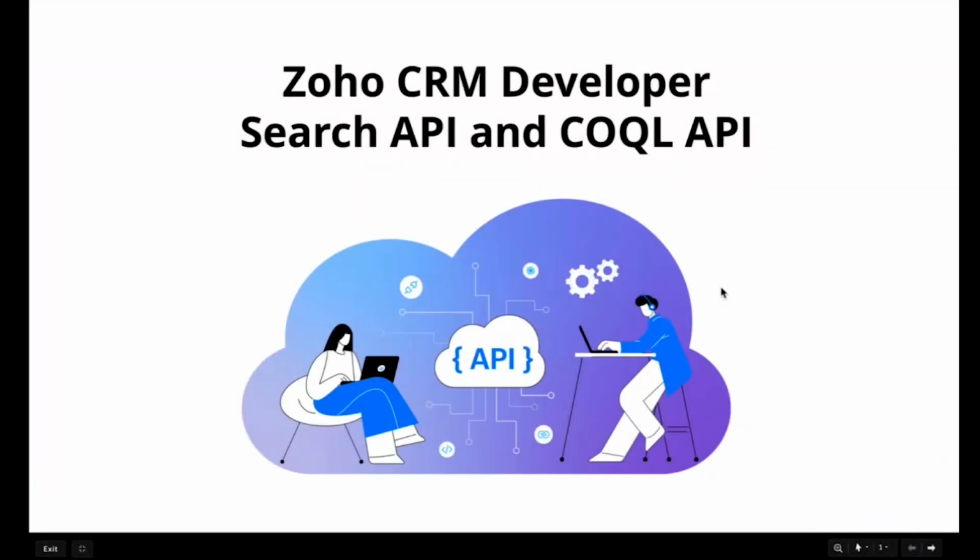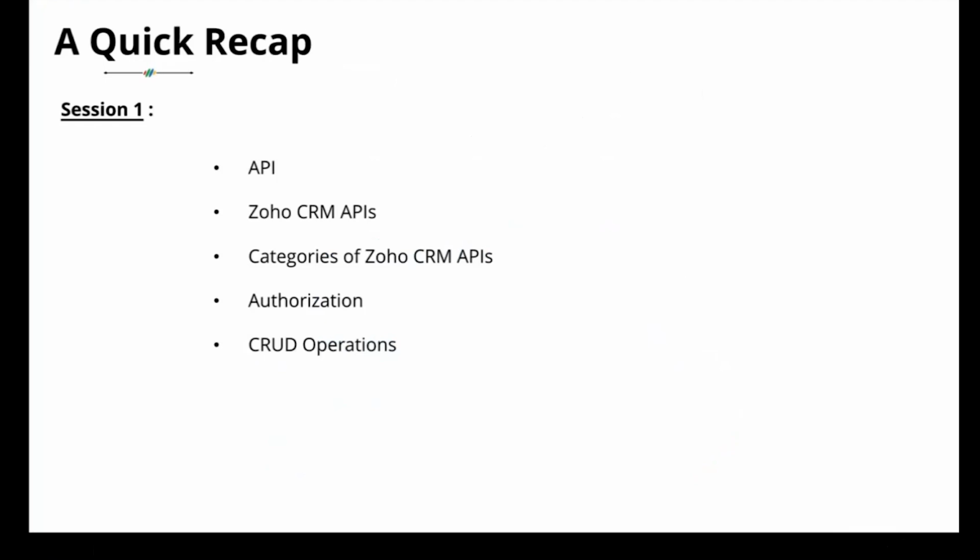So welcome to the third session of the Zoho CRM Developer Series. In today's session, we'll be covering Search API and COQL API. Before we dive into today's session, here's a quick recap of what happened in the previous sessions.